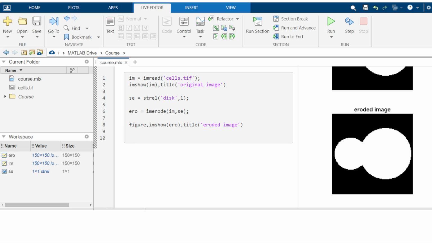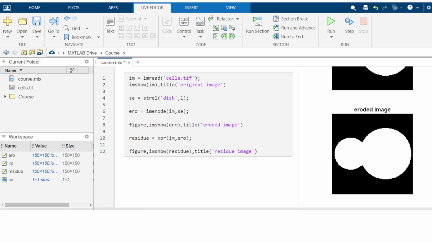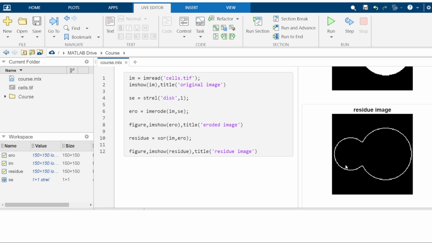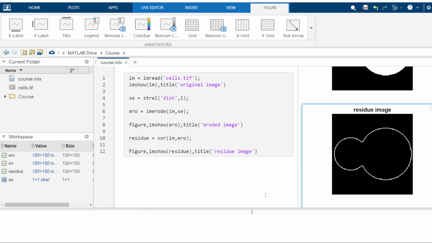And remember also that we explained how to calculate the residue with the eroded image and the original image. Then we can define the residue to be basically the difference between the original image and the eroded image, right? So in a new figure, with imshow, we can see this new image, which is the residue, and let's title this, for instance, the residue image. We press run, and as we see we have now the residue image, which is the gradient of the image and also the contour of this shape.